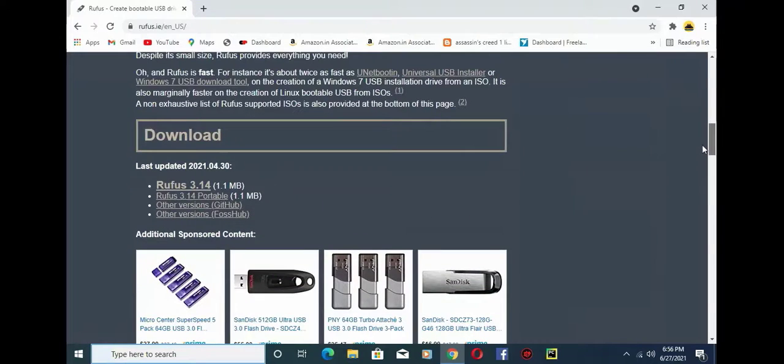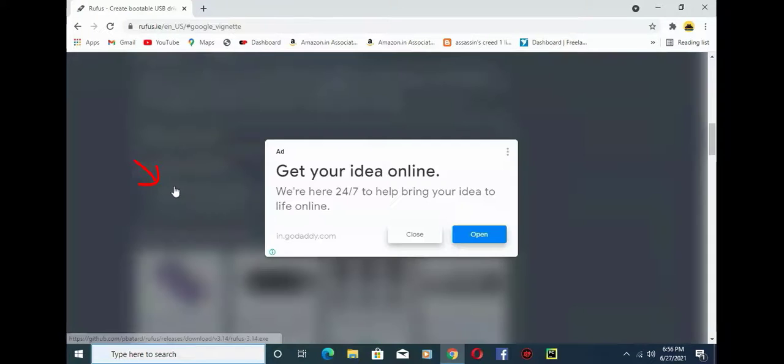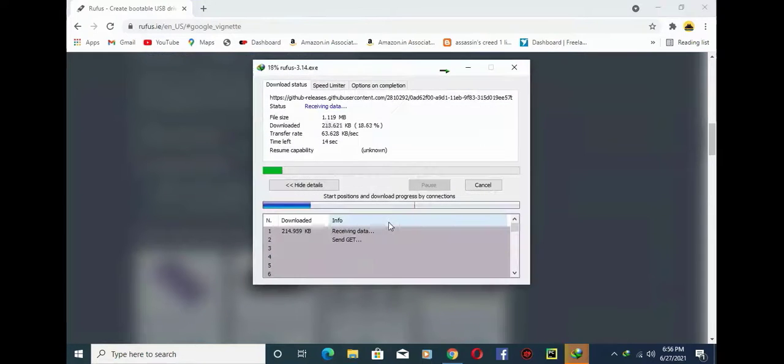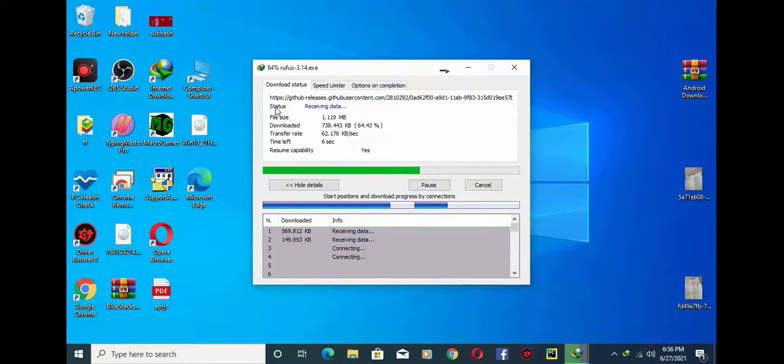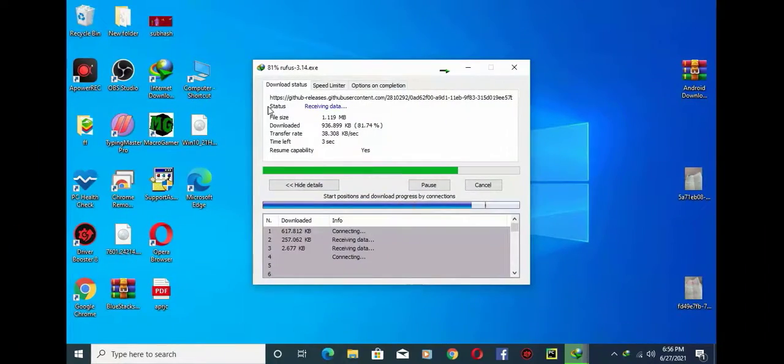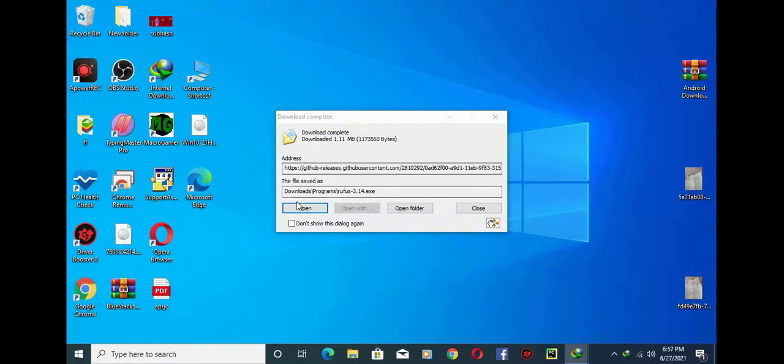I will scroll down. Okay, here, download. Close it. I have a 14 GB SanDisk pen drive. Downloading. Okay, I will remove it. See here, I have a Windows 10 image file. Okay, it's done. I'm opening it.